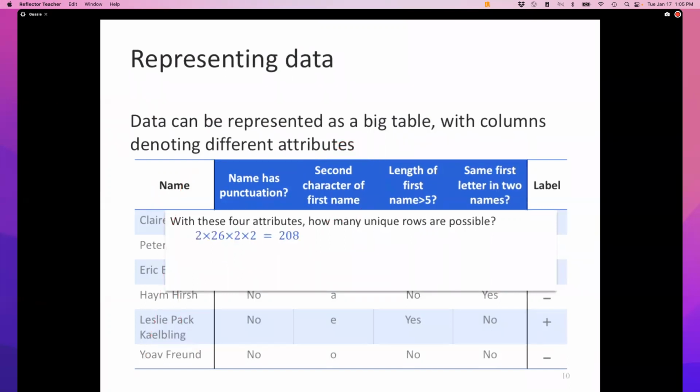So each attribute can take a certain number of values. We are assuming that everything is discrete here. There are no real numbers. Each attribute can take a certain number of values. So it is 2 times 2 times 2 times 26, which is actually 208. Now, instead of these 4 attributes or features, if you had 100, how many unique rows are possible? Someone else, maybe? Yeah. 2 to the power of 100.